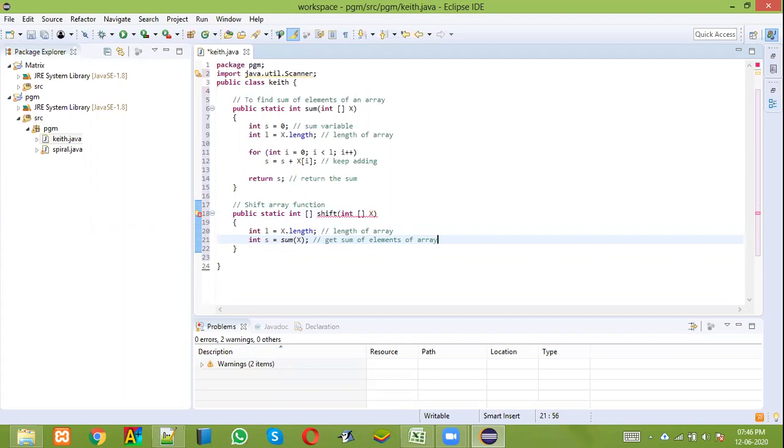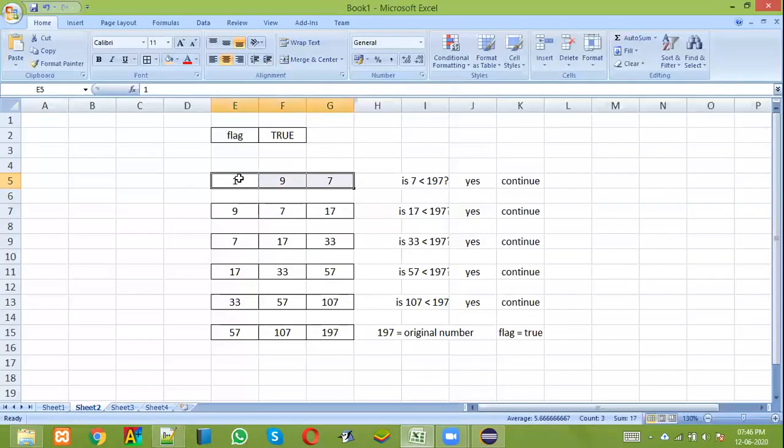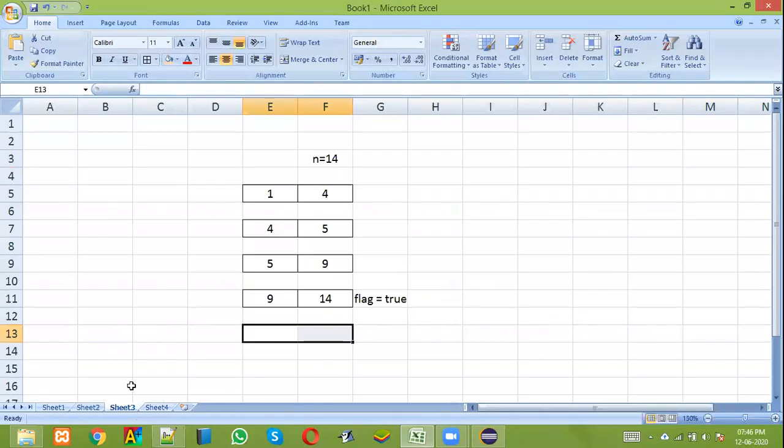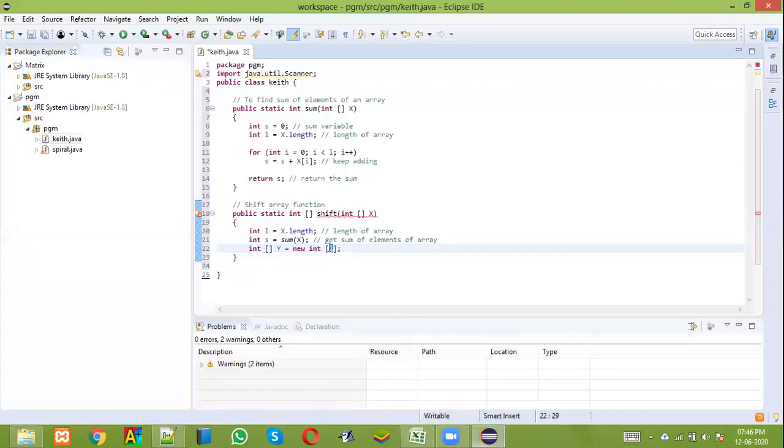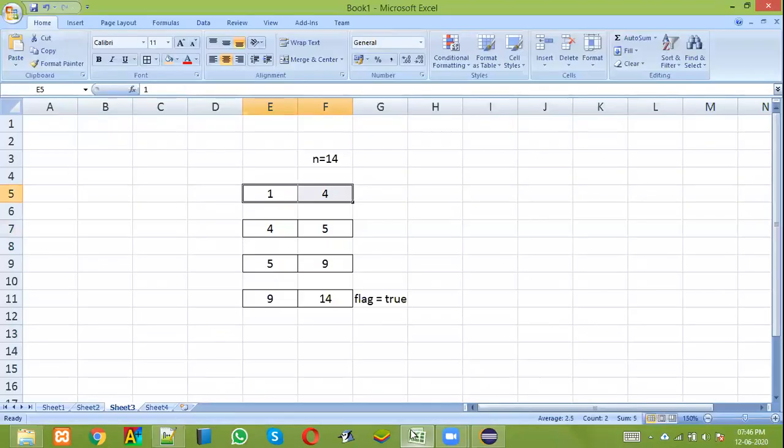Okay. After this, what am I going to do? Now I'm going to first create a new array. If you observe carefully, the new array is going to have the same length as this array. Even if you take the case of 14, the new array is going to have the same length as the old array. So I can just write new int of L. No problem.